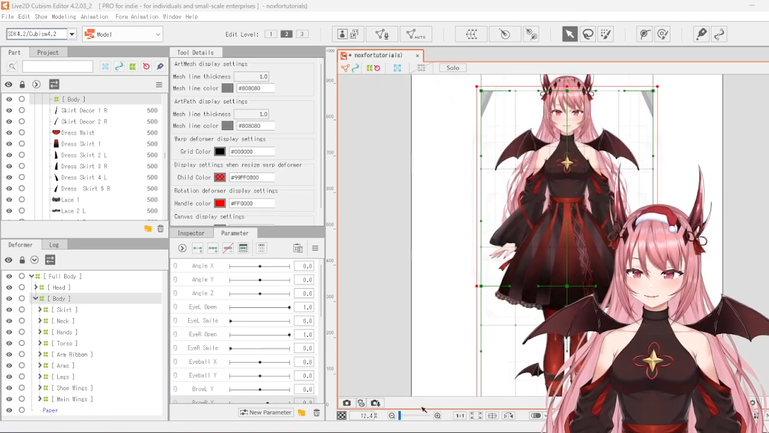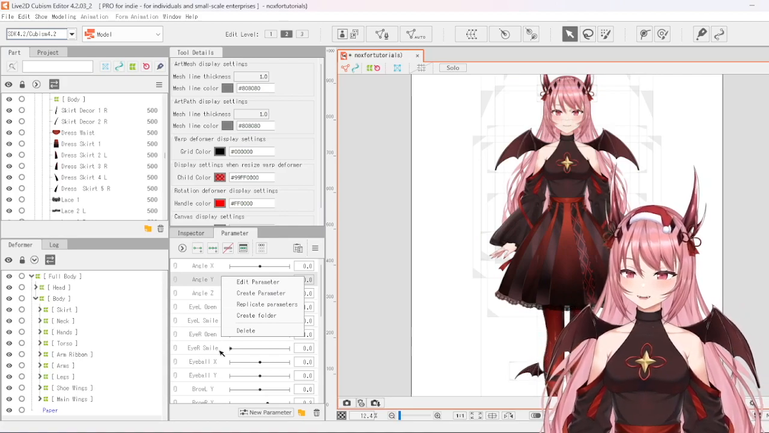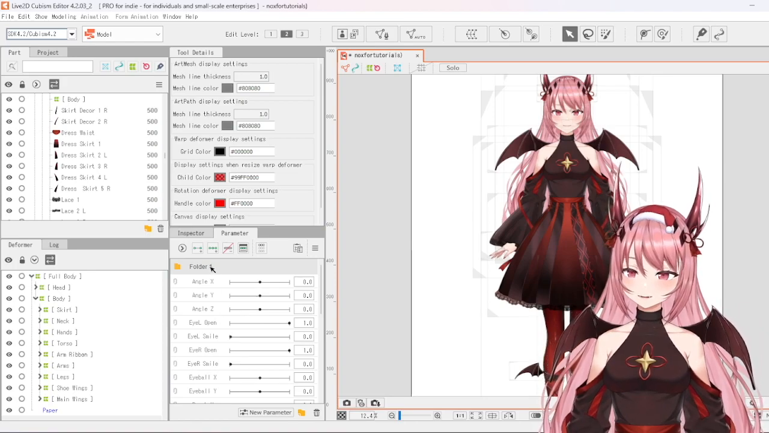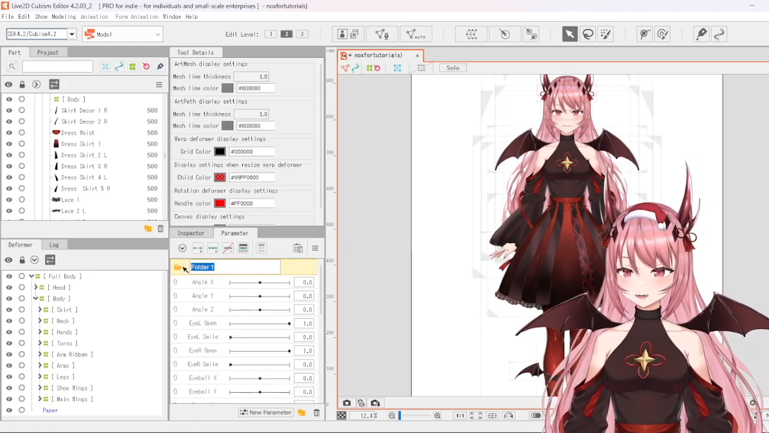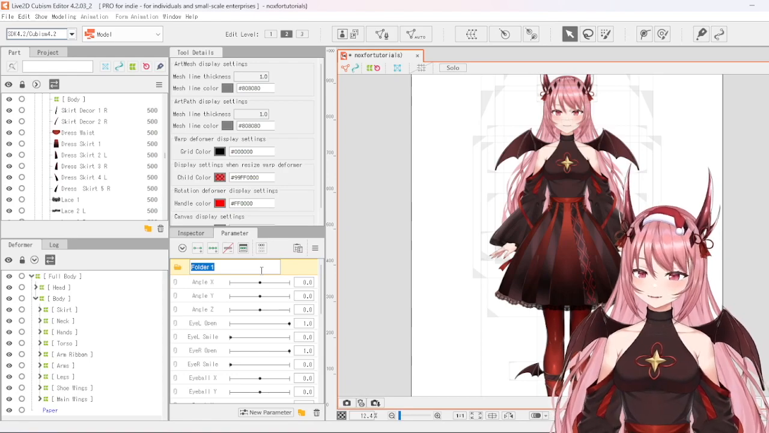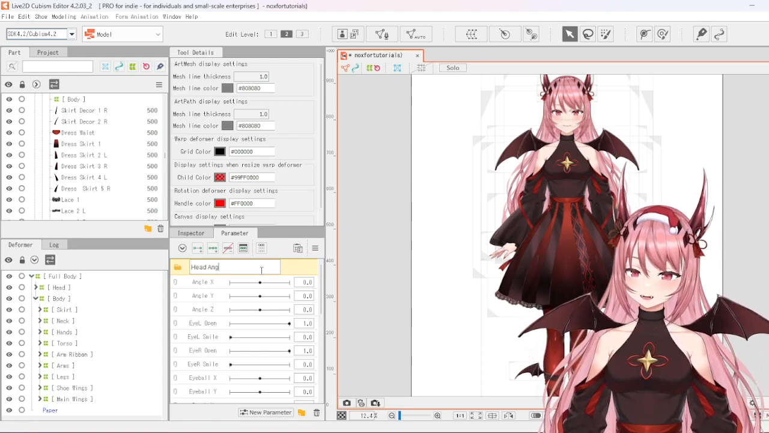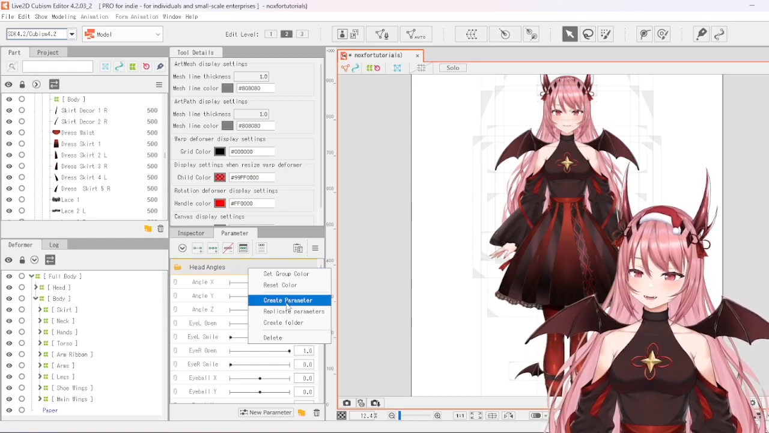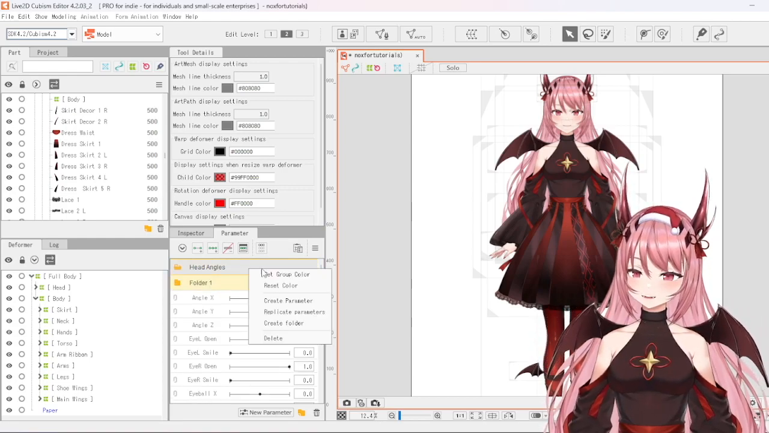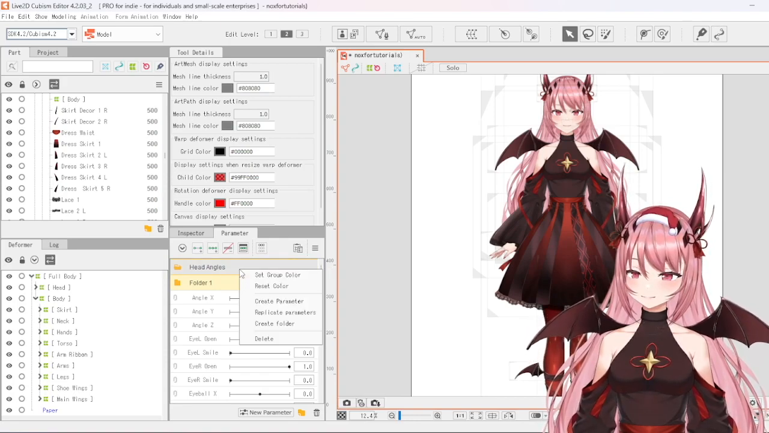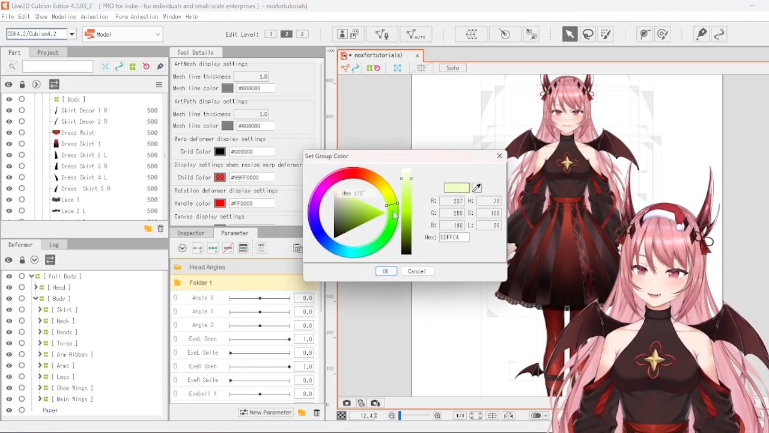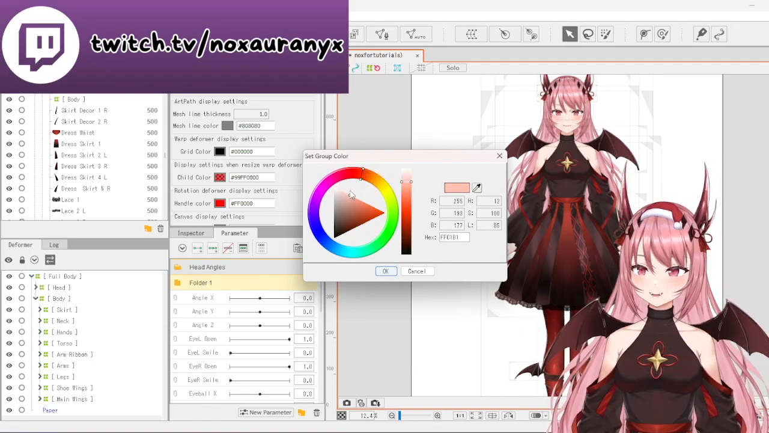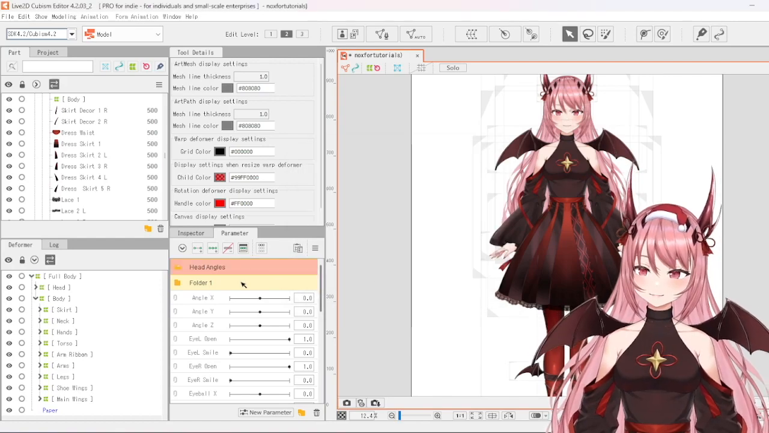To create a folder, all you have to do is right-click anywhere in this parameter folder, and then you can do create folder. Then folder one will pop up. You can rename it to anything you like. For this first one, I'm going to call it head angles. And then you can also change the color of the folders however you like by hitting set group color, my apologies, not reset color. And then you can change it to any color on the wheel that you so desire. I like to make it rainbow color just cause it's fun.